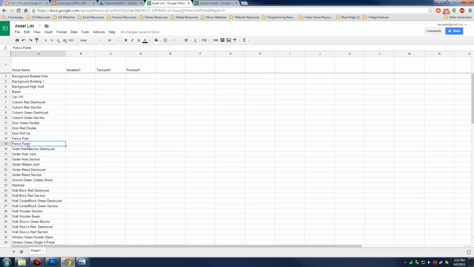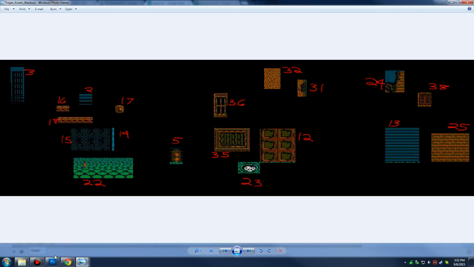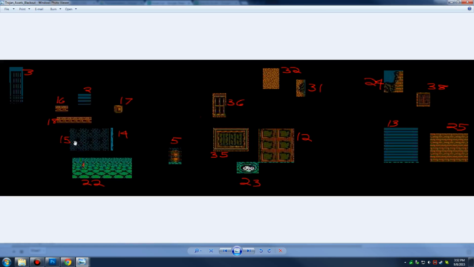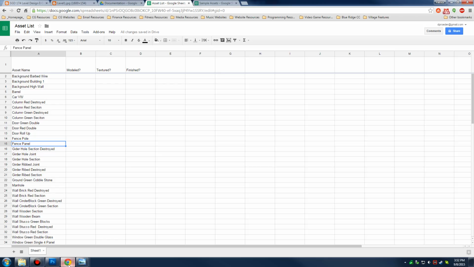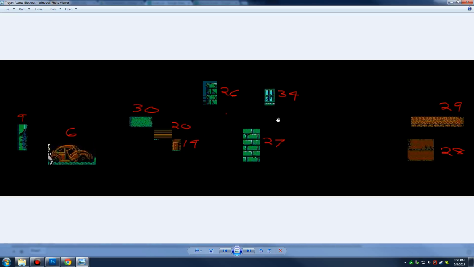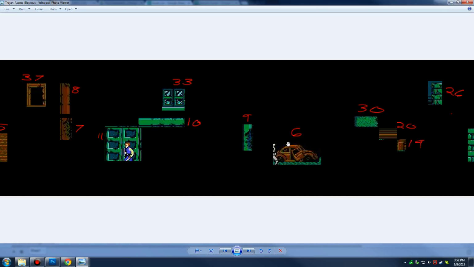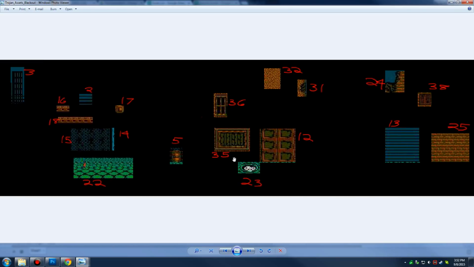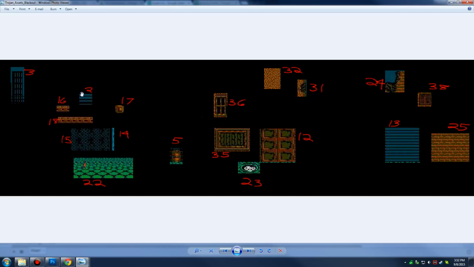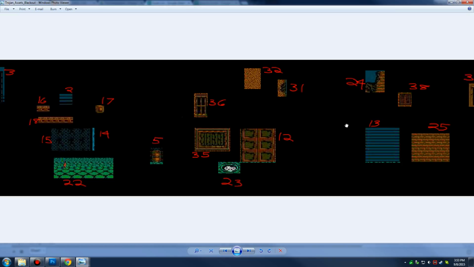So fence panel, which one is that? Number 15. So I'm going to look here. 15. There's my fence panel. And 14 will be the pole for my fence. So you can see I've created a nice little legend and a nice little photo reference for all the assets I'm going to be making here. You don't have to go to this extreme to black it out like I did in image editing software, but it might be helpful to at least go in and number them and pinpoint each asset you'll need to make.